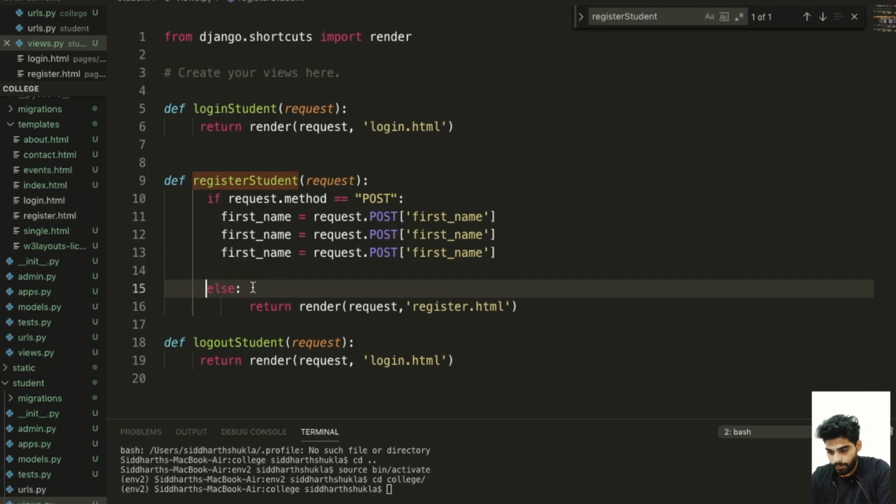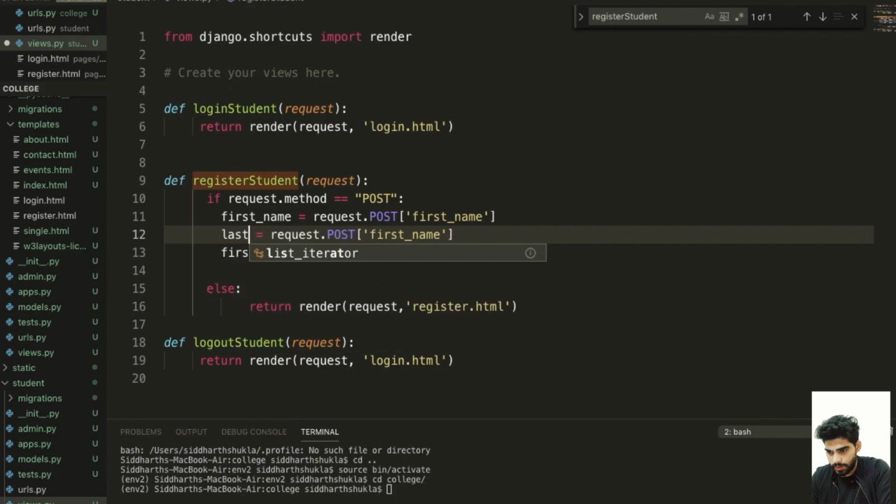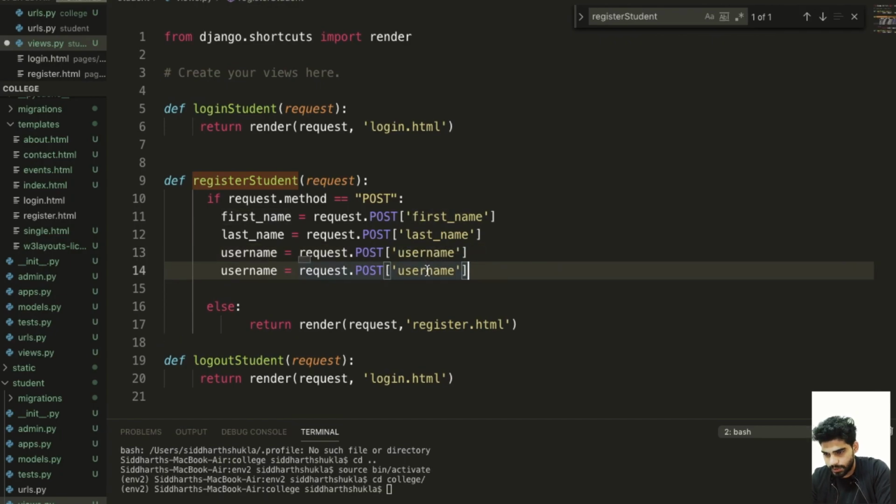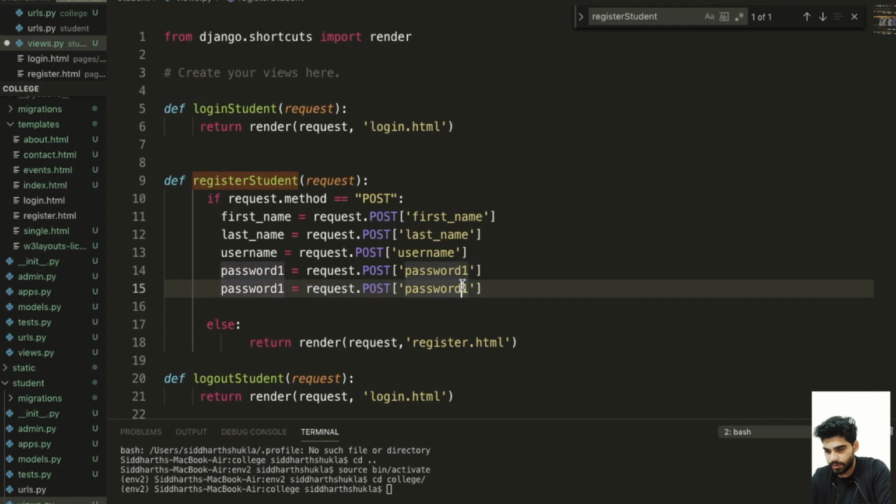So first name here, then last name, last underscore name, username, and also password one, because we will check whether password first and second are matching or not, so that's why I am using it here. And the last one is email.